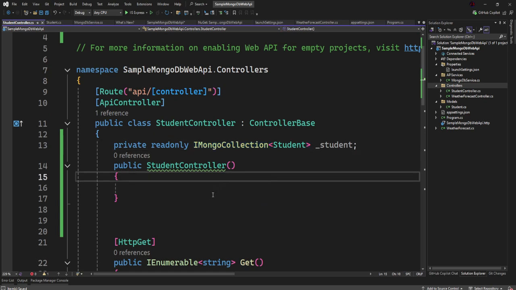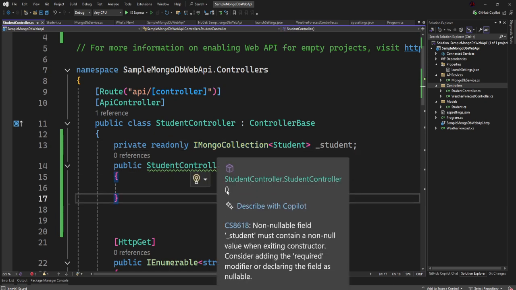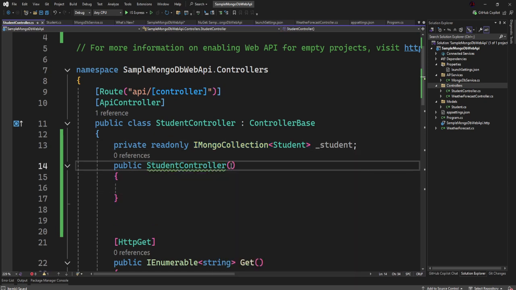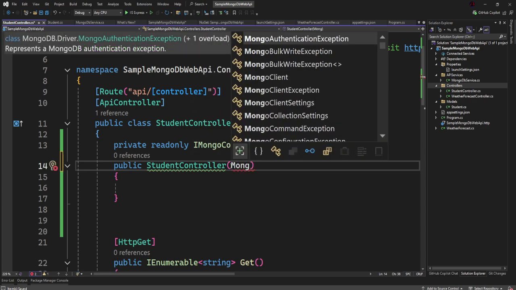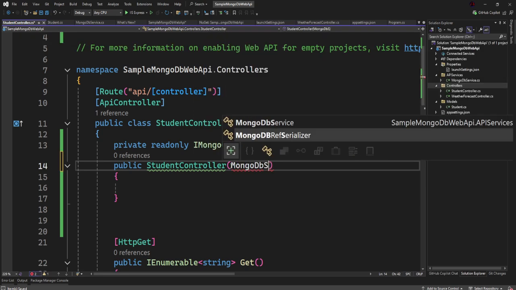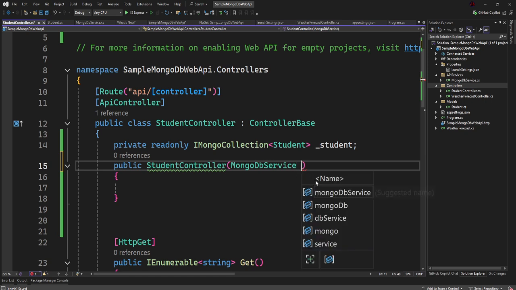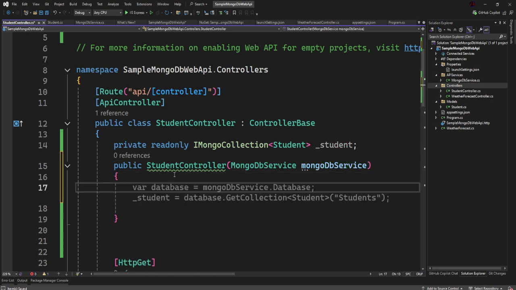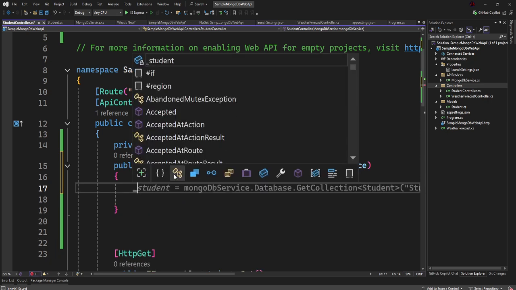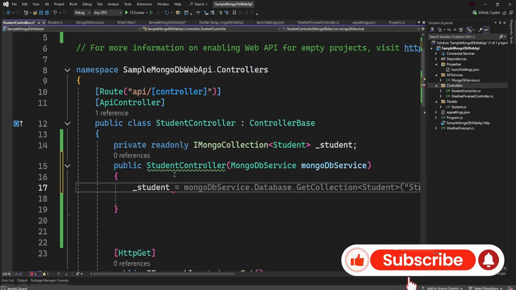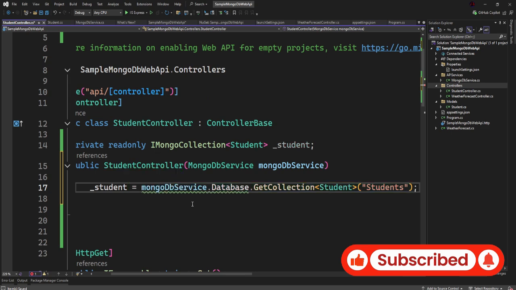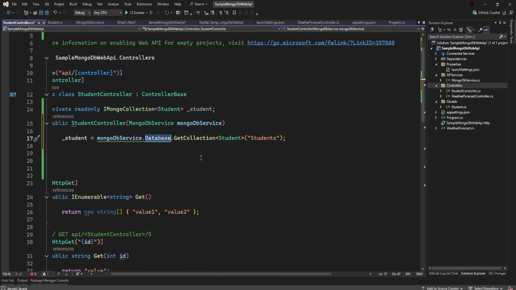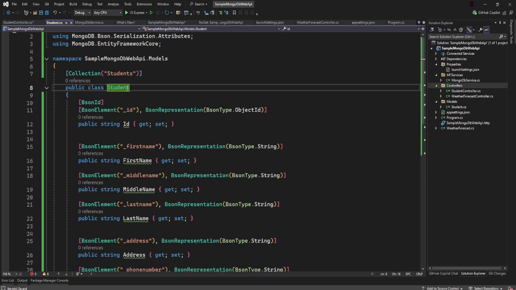Once you have that, I also want to inject my service here. I'll call it MongoDBService. So this is my service, and I can have it that way. Then for my service, I will say student equals MongoDBService.Database.GetCollection, then students. What was our collection name? Remember, we have the collection name here.